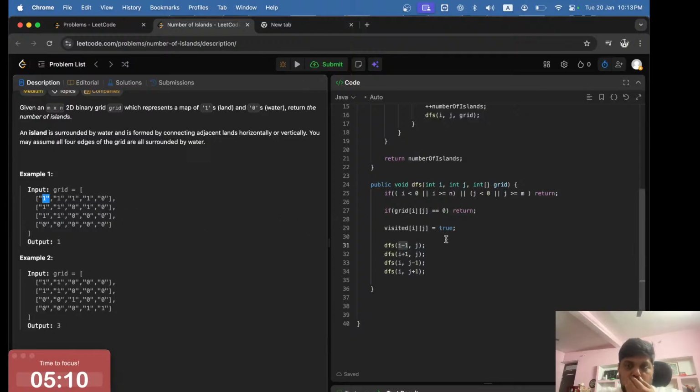For the left, one thing I also need to make sure of is the equal to 0 check. Let me do this. Is this grid equal to 0? Done. Grid is equal to 0. Or, let us say if something is already visited, if visited of i and j is already true.